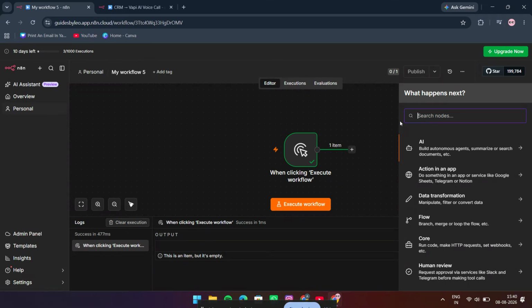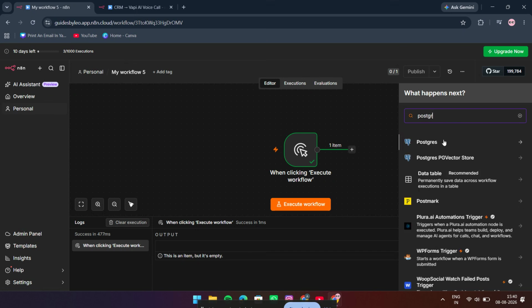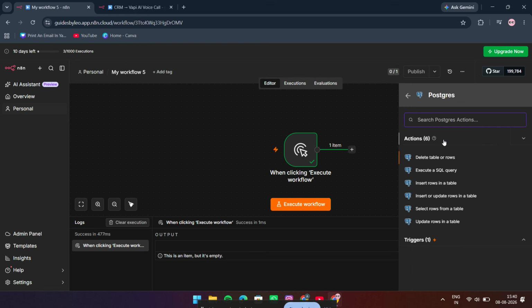Now, in the nodes panel, choose Postgres. You can use the search bar if needed or scroll until you find it. Postgres is the node that lets N8N connect directly to your PostgreSQL database. After selecting Postgres, choose Execute a SQL query.